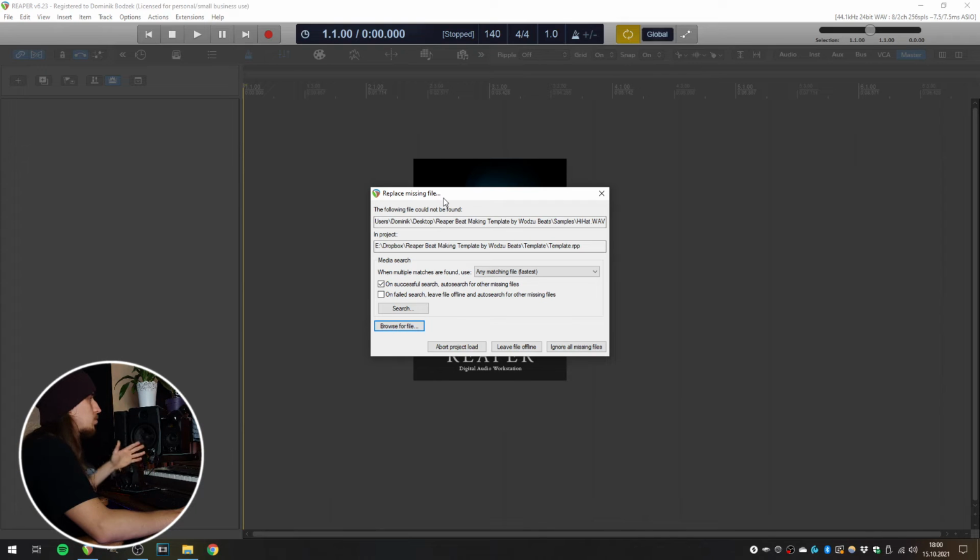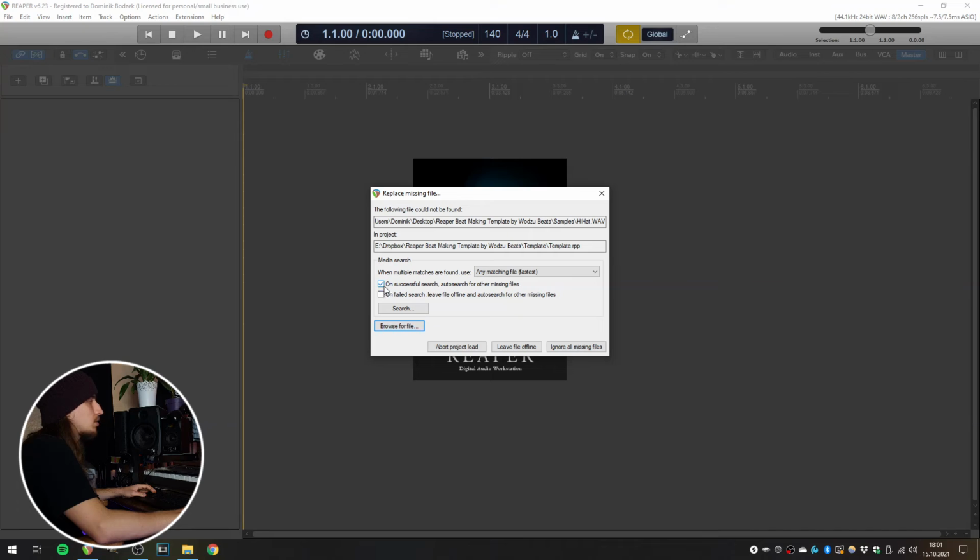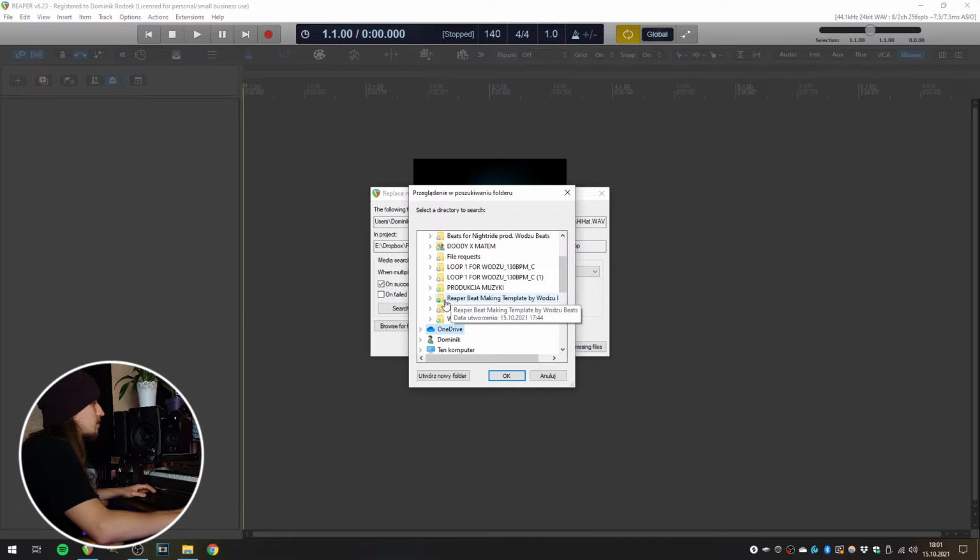As it's opening up, you will see the replace missing file window. That's because you need to show Reaper where the samples are, because the directory on my PC is going to be different on yours or your Mac, and Reaper just needs to know the correct directory. Make sure this option is checked: on successful search, auto search for other missing files. Click search, find the Reaper beatmaking template by Wodzu Beats folder, and just click it. Then hit OK. And here you go.